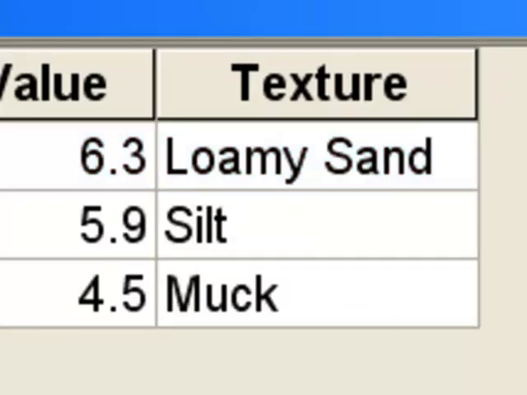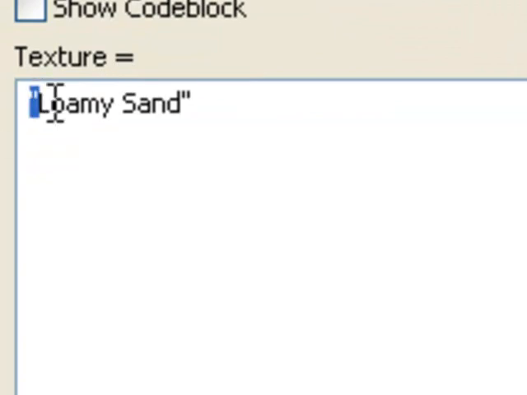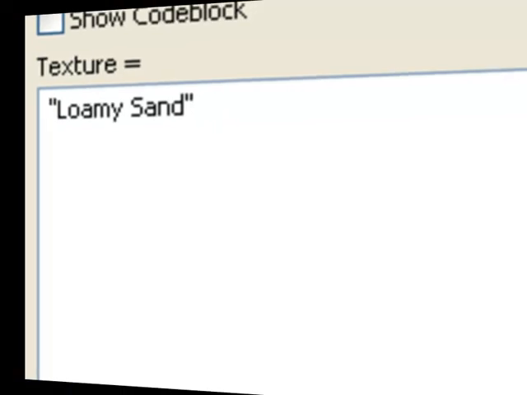value to loamy sand. So the only tricky part doing field calculations with text fields is you have to have a double quote to start your string and a double quote to end your text string.